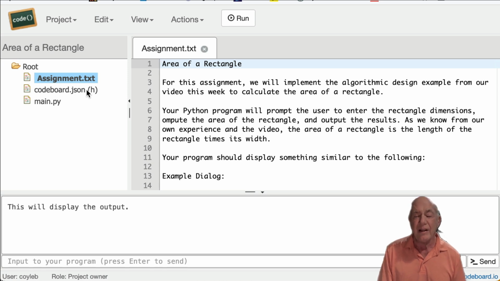json. Now leave that one alone, okay? Don't mess with that file. If you do, it'll mess things up. That's something that will not be covered in this course.